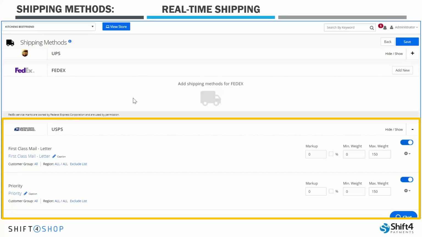Next, we have additional options for live rate. So we could go ahead and select the carriers that we typically use or any other live rate carriers that we would like for our customers to have an option to select.